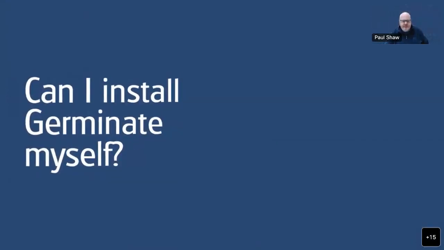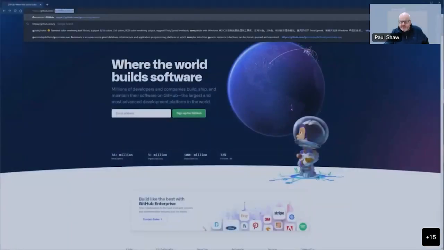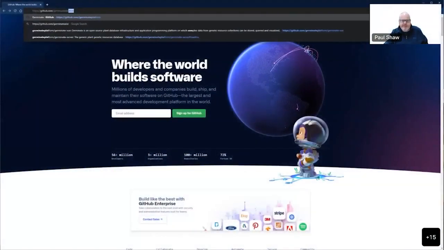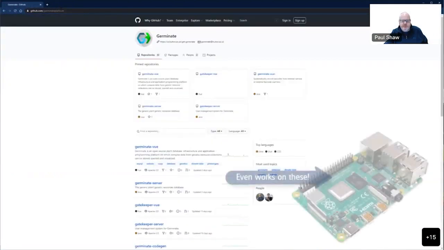Can I install Germinate myself? Of course, you can download Germinate from our GitHub repository or using a handy Docker image to get you up and running quickly. You can even use your Raspberry Pi.